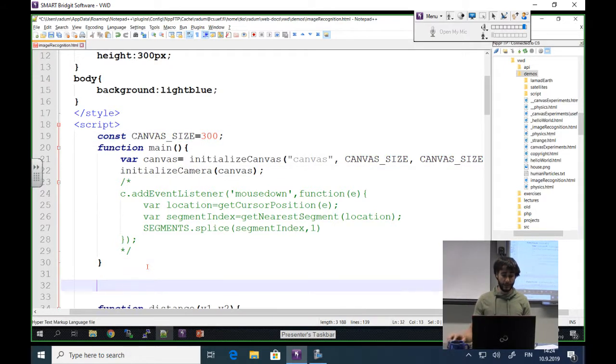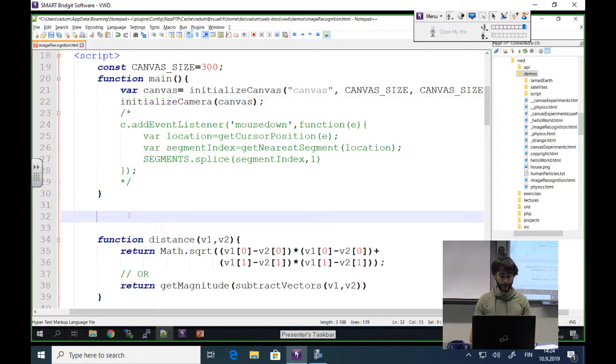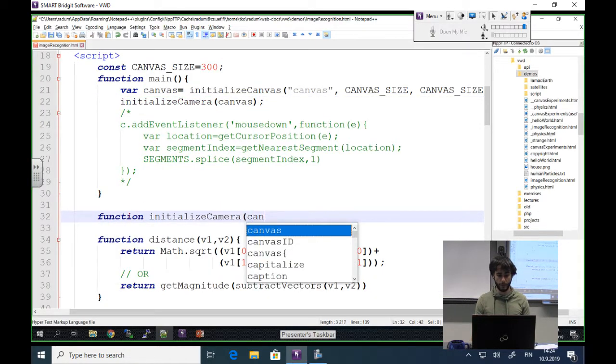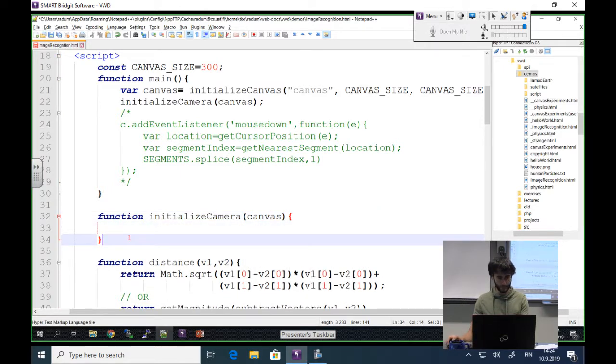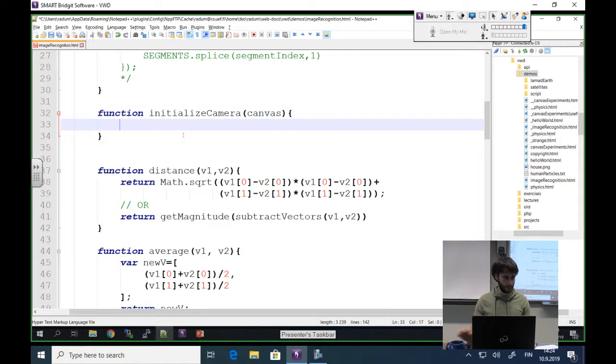Okay, now let's see how this initialize camera function would look. So it gets a canvas as a parameter. And the first thing we're going to do is something very language related. I'm going to define a variable that comes from navigator media devices, get user media, and here I'm going to set a parameter inside for video equal to true.